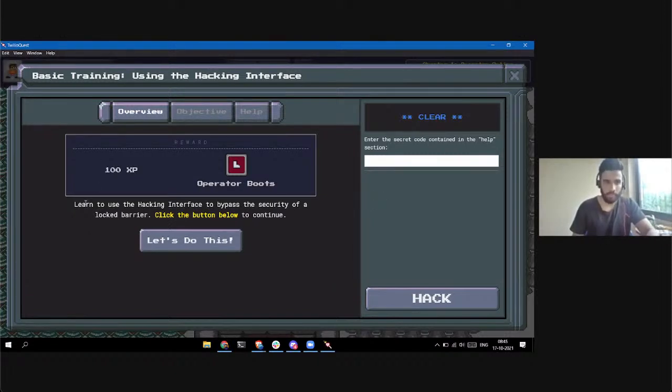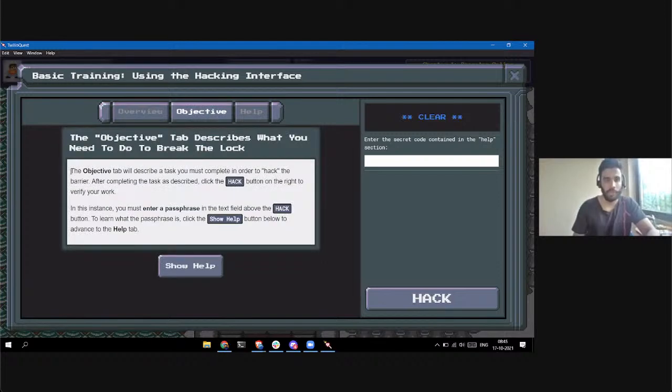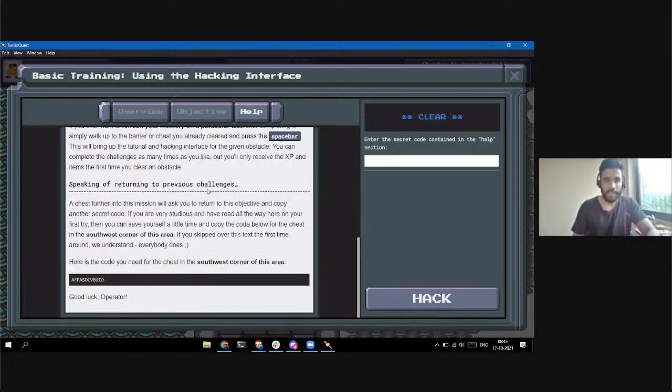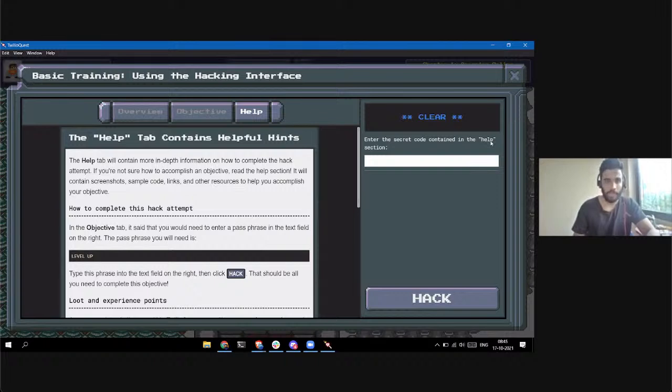So this is the objective. The objective of this mission is to teach you how you can use this hacking interface. This is called the hacking interface. It has three parts essentially. The overview has just the overview of what the mission is about, the objective has a little more description about what you're supposed to do in this mission, and the help tab has a more detailed explanation about what is expected out of this mission.